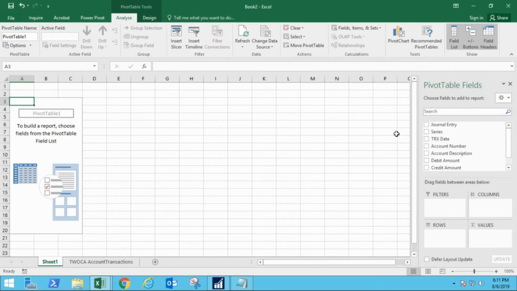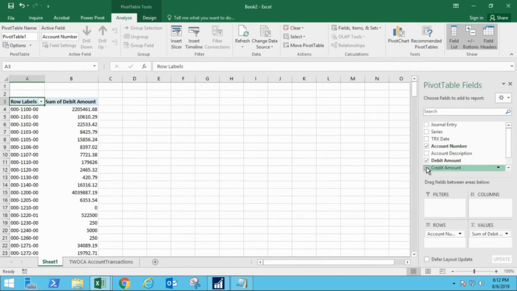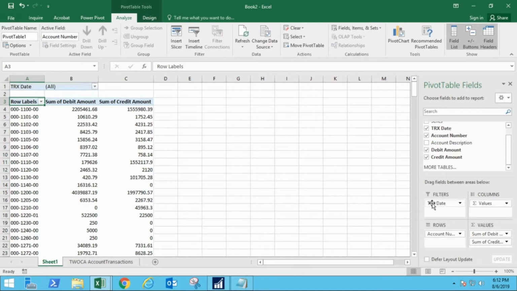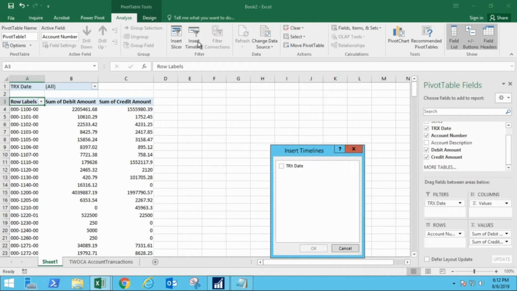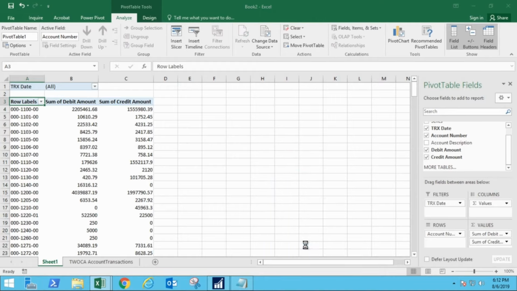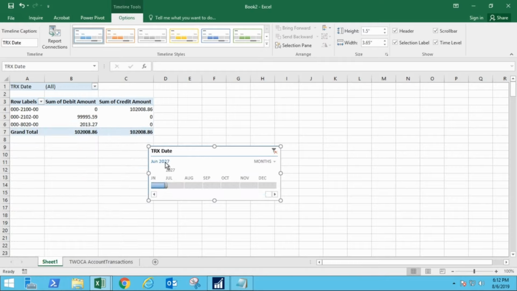And for this pivot table, I want to see account number, I want to see a debit amount, I want to see a credit amount, and maybe I want to have a filter on for a date. So I can go and actually specify a particular date if I want, or date range. So we'll go ahead and put a timeline on this. And I'm going to say, just for the month of, maybe not this year, June 2027, I want to see all of my transactions summarized. So I've got exactly what I want.